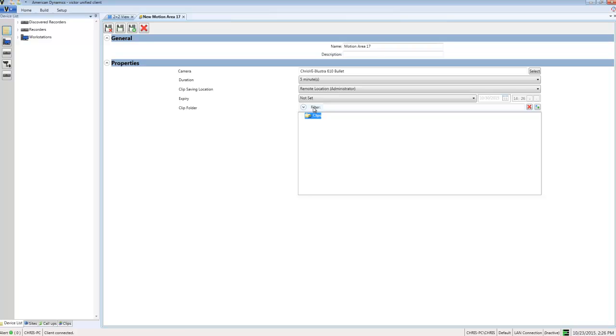Then I need to set the clip saving location, and I'll only get the ones listed in this drop down which I have configured in System Values. So in this case, we only have the location for an administrative user. Okay, with that done, I need to set an expiry time, and after this period of time, the clip itself will be deleted. And finally, I need to choose a clip folder within Victor Unified Client which this clip will save to. Okay, so with that done then, I'm going to choose Save and Close.